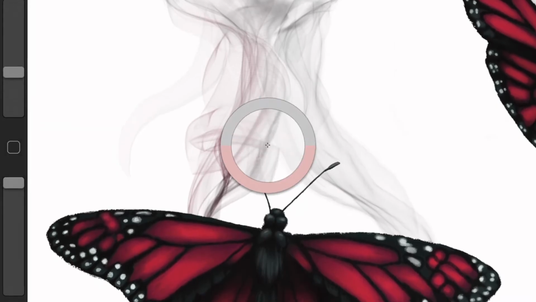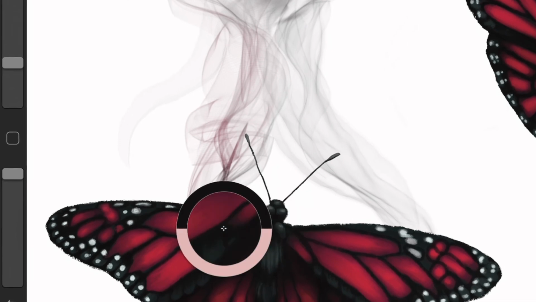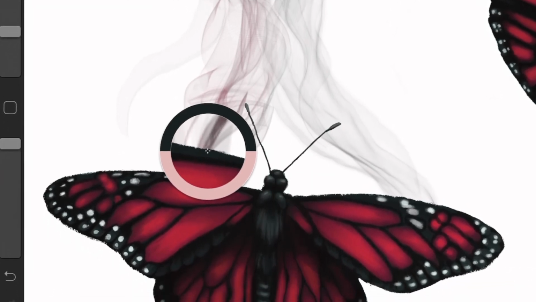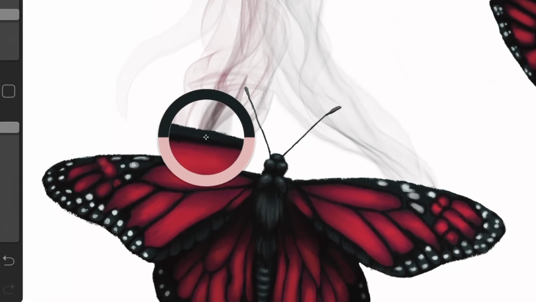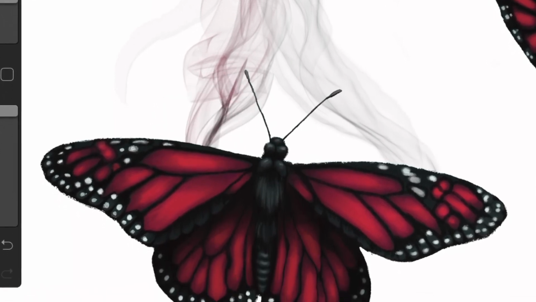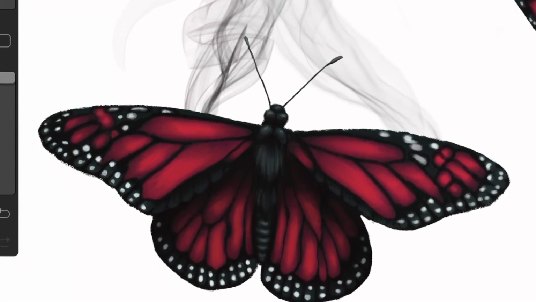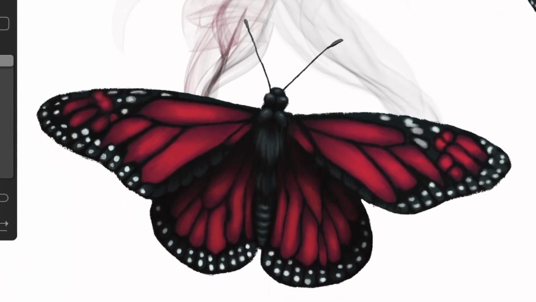So here I'm just selecting the size of the brush I want to use, and I'm just going over the butterfly and selecting the colors I want for where the smoke is going to meet the butterfly wings. And then I'm just going to color it in however I want.